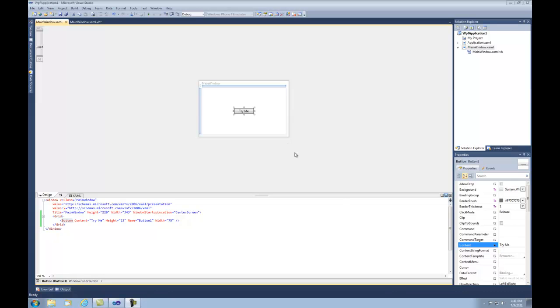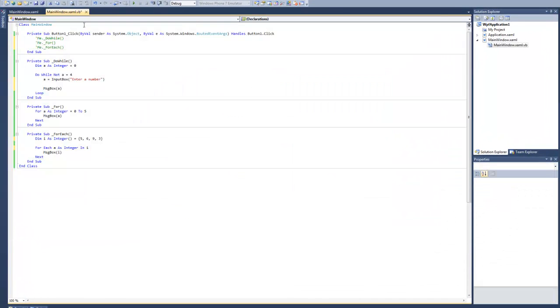I went ahead and set up a simple form here with a button in the middle to run the code. I went ahead and coded them out already. Very basic functions. You can see here the do while. What we're doing is we're declaring a variable named a. It's an integer. We're setting it to 0, and then we're going to execute this code that's inside of here until the value of a equals 4.